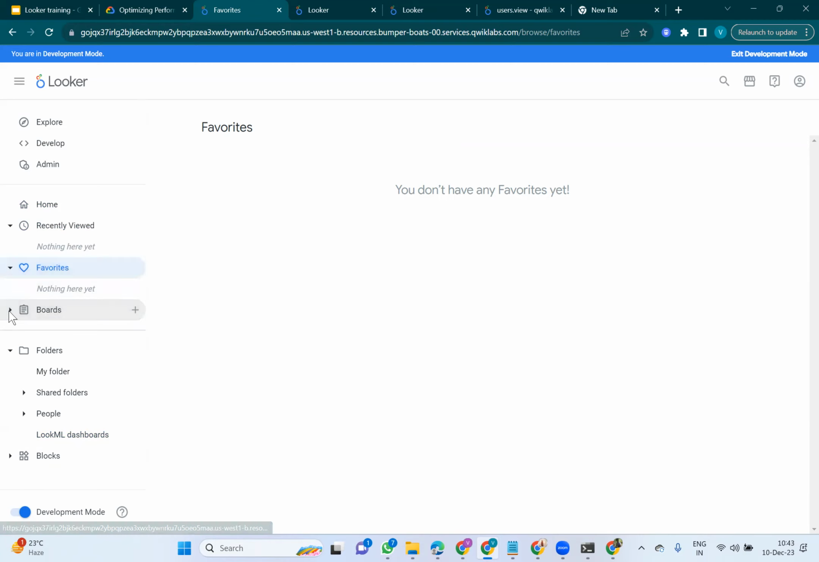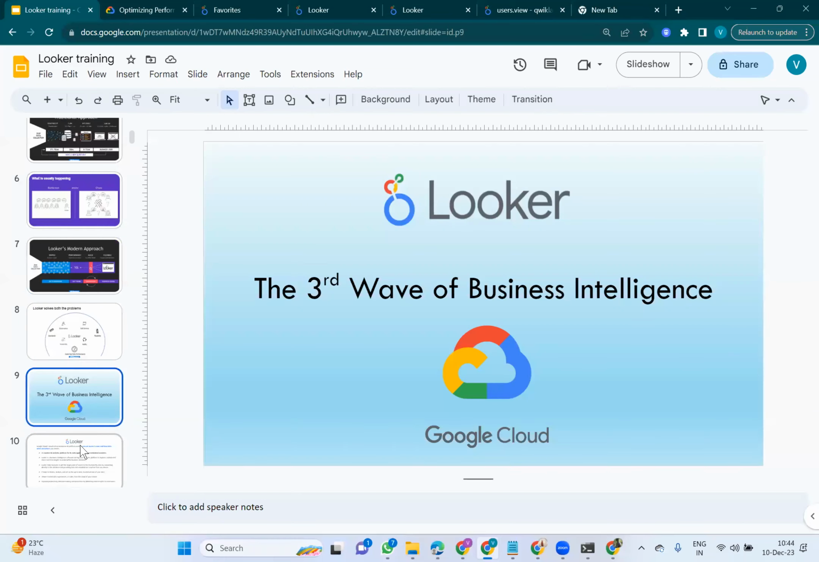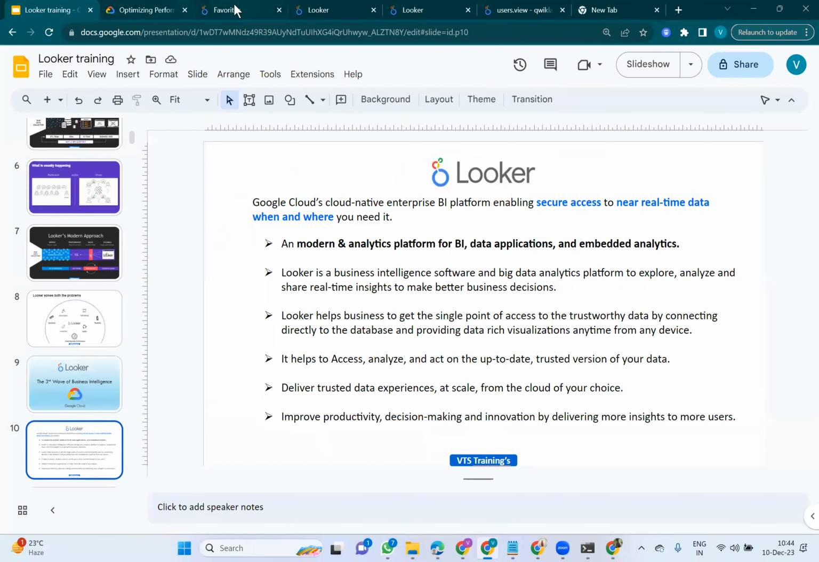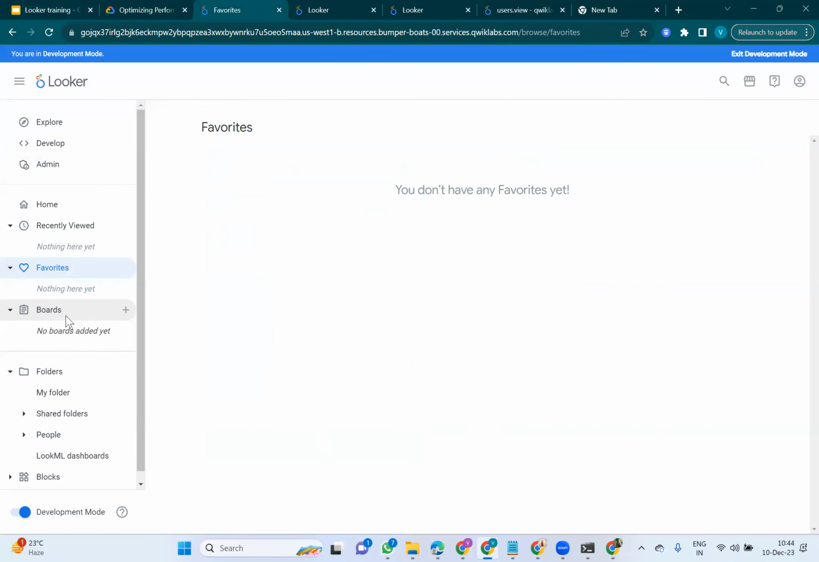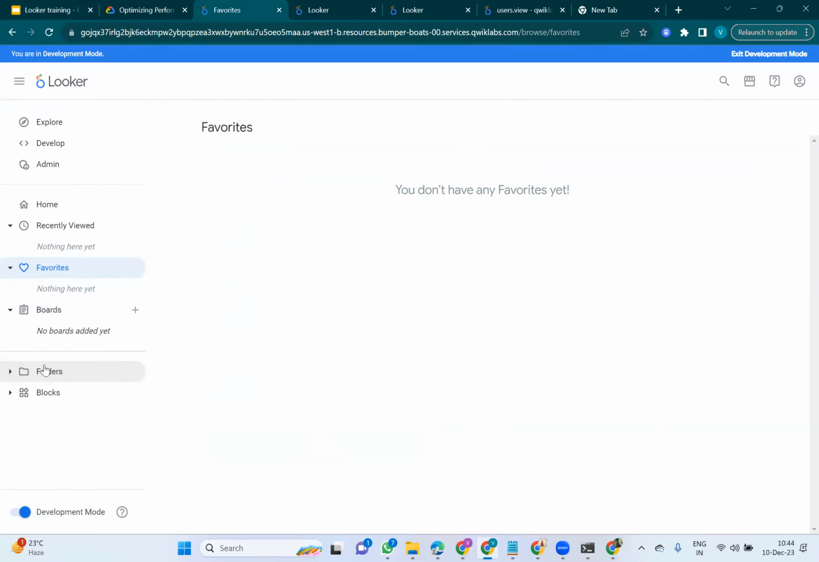Boards are like storyboards in other BI tools, created to convey a message by adding multiple reports and multiple dashboards in a presentation way. If you want to present to other business users, you add them into a board. We discussed that yesterday. Folders, boards, favorites, recently viewed, this is all. What are blocks?